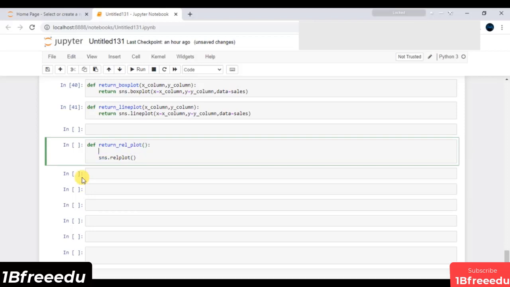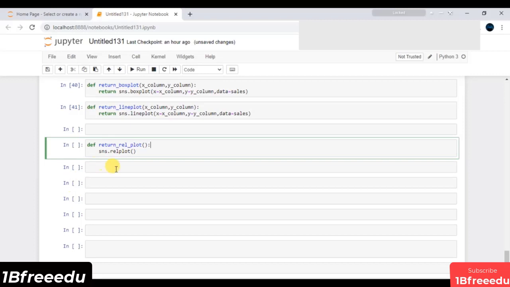Over there I will pass some parameters. The very first thing that I will pass inside this relation plot is x equals x_column. Then inside y, I will mention y_column, and I will receive its value from my function. Then we have to pass the column, so I will say column equals column_name. Then I have the row, so I'm going to say row_name.